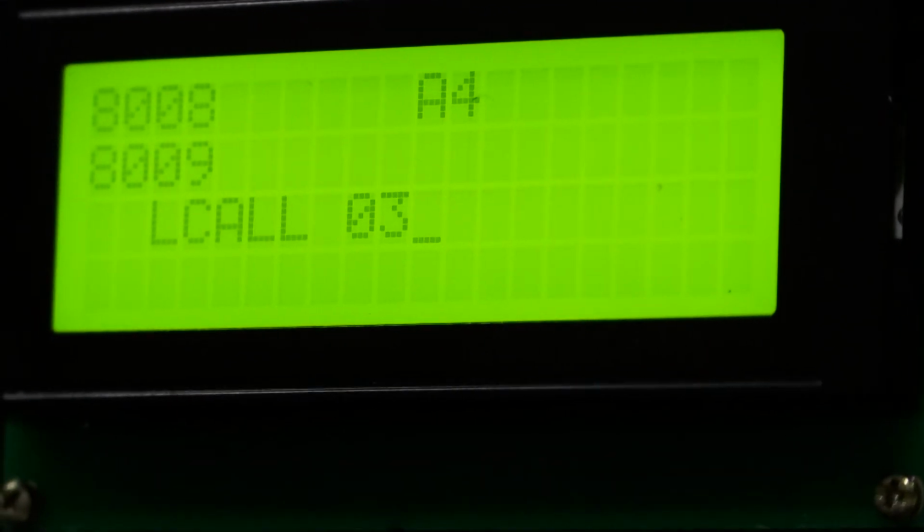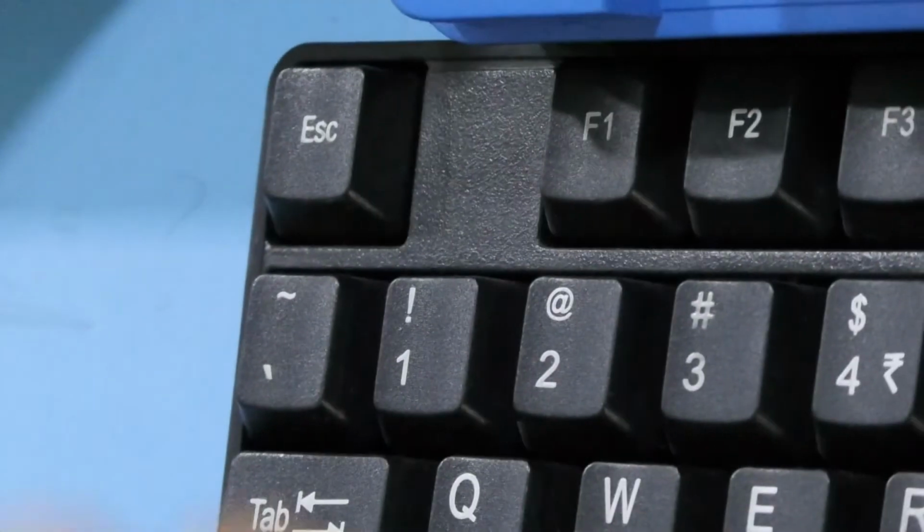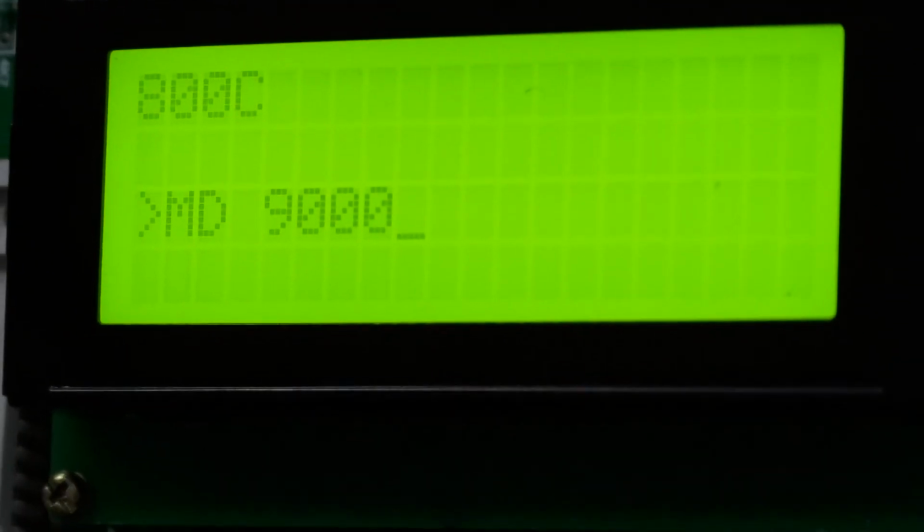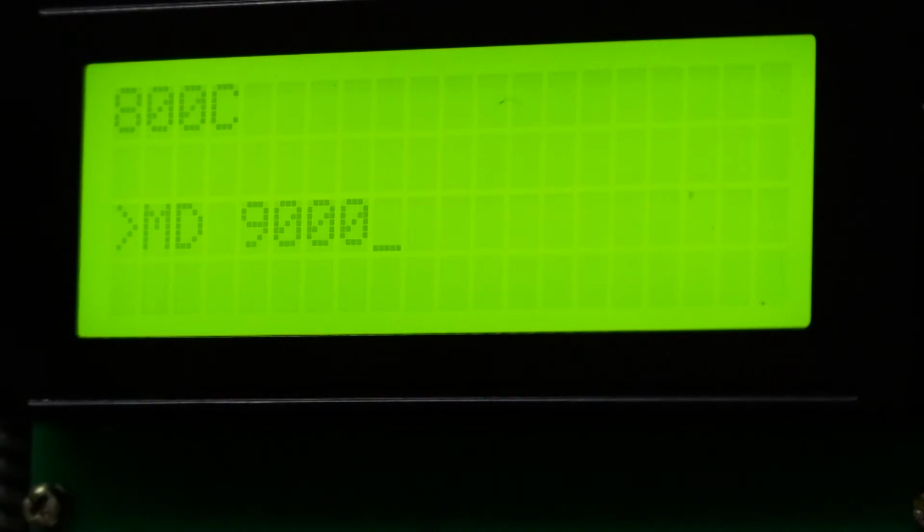After typing the complete program, you have to press the Enter button two times. Then you have to press Escape on the keyboard. Then we will get such a symbol on the display. Since you are using DPTR here, the procedure differs from here. If you observe this symbol, then you write MD space DPTR address. In the program you have taken the DPTR address as 9000, so you have to enter 9000 as the address location. After typing MD space DPTR address, you have to click Enter.